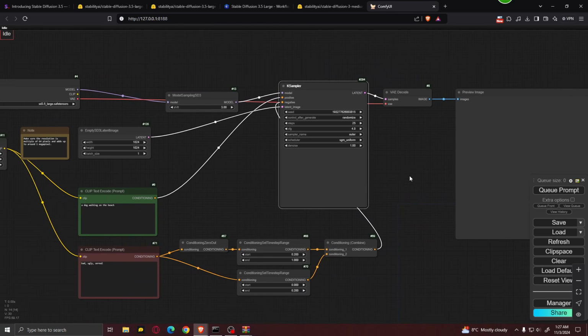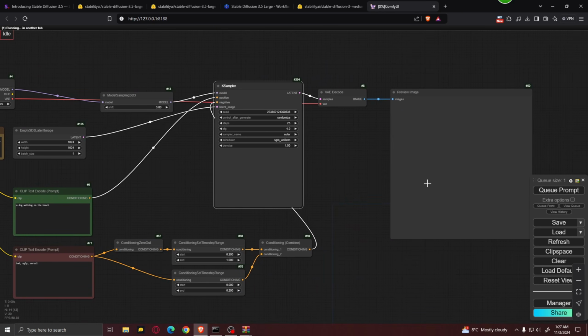And after that, everything is done. You can click Queue Prompt. Now, the first time you're gonna generate an image with this model is going to take a couple of minutes to load the model into the RAM, which is going to be quite an intensive task. So don't worry if your PC is going to slow down in the process because it's normal.